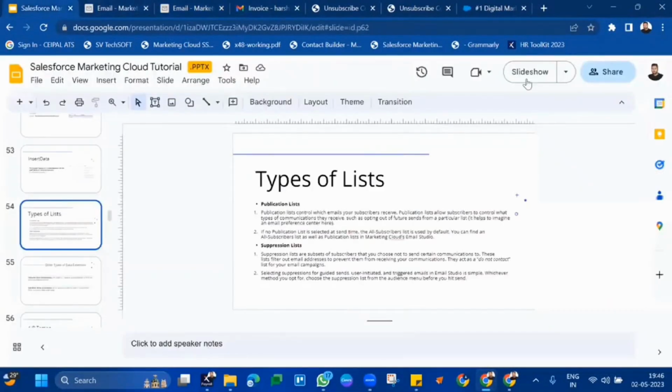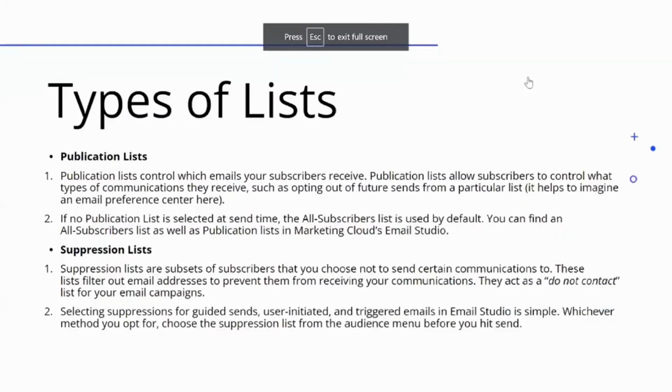So guys, now we have understood 3 different kinds of lists in Marketing Cloud. Firstly, we have seen the normal subscriber list. Then we saw what is the all subscribers list. Now we have seen the publication list.